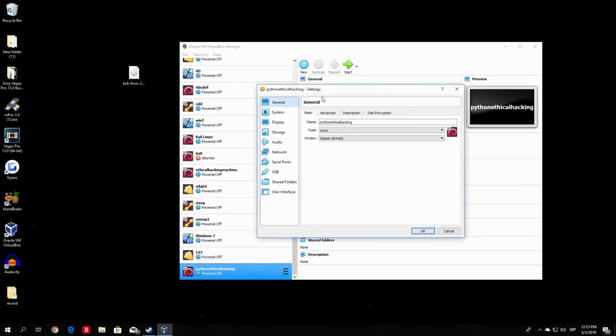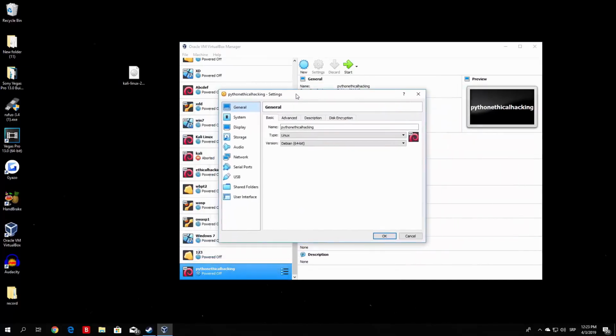So right here you will see a bunch of different settings for our virtual machine, such as system settings, display, storage, audio, network, serial ports, USB, and so on and so on. So let us actually go through these settings right here in order to see if everything is correct. So this is something we specified in previous video.